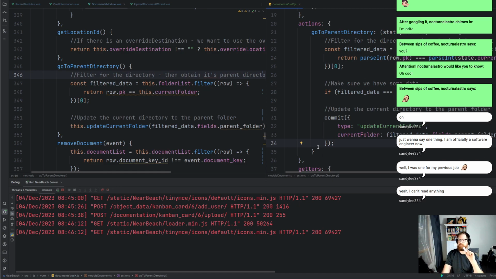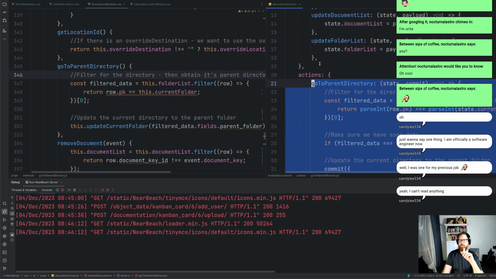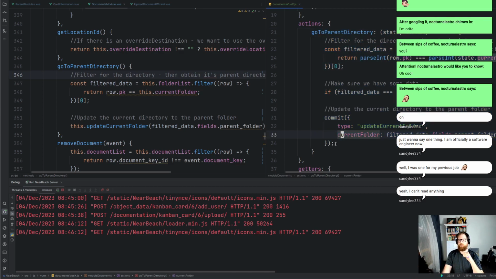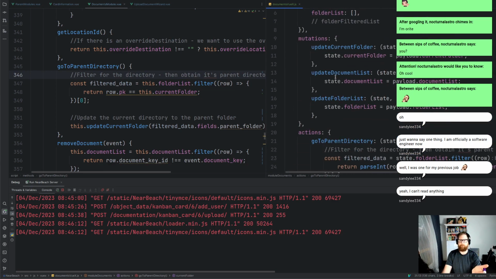So the reason why this is under an action and not a mutation is because there's a bit of business logic in it. It's best to have anything that has a bit of business logic under actions instead. We're still mutating stuff down at the bottom. Once we've got the results we want, we mutate it and we just send it up to the mutation that's up here. And that's fine.